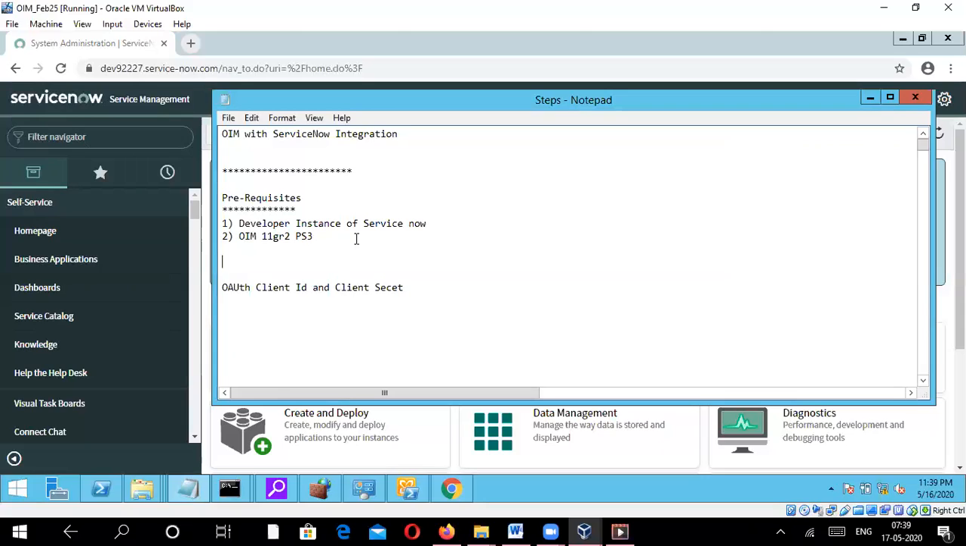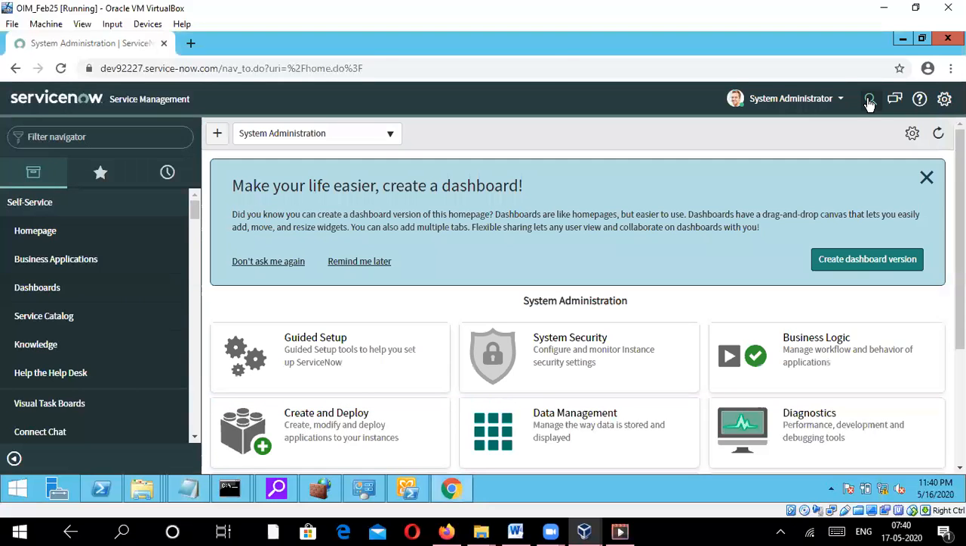OAuth is basically the authorization framework which enables an application or service limited access to some protected HTTP resource. So it's the authorization framework, basically. The very first step is generating the client ID. I hope you're all able to see my screen.